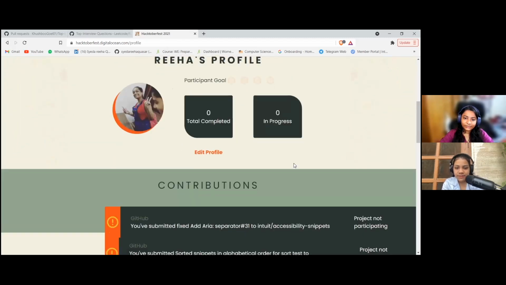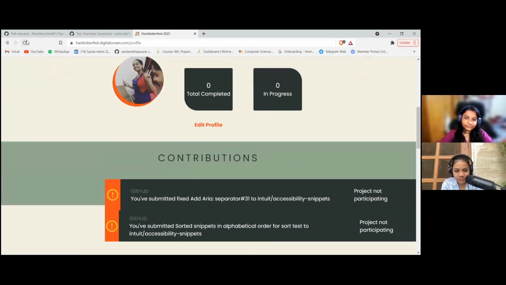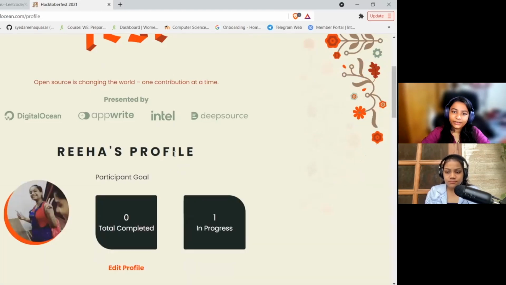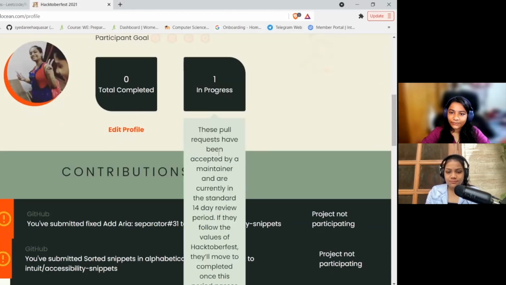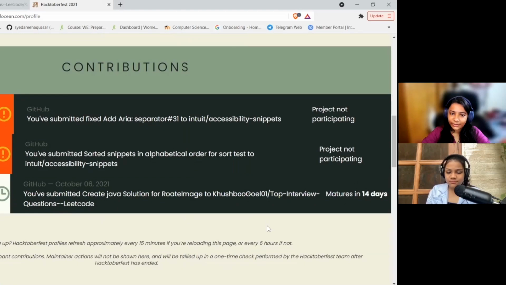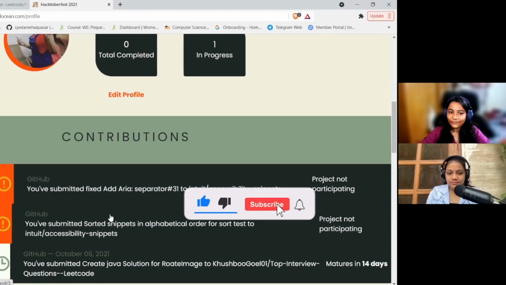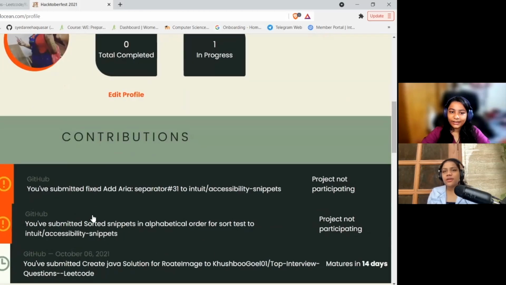As you can see, there is nothing in progress because it will take time to refresh. Even if you register after making a PR, it's fine. It gets counted. So there is this one in progress, that's the one I just submitted. It matures in 14 days. So just remember to make your four PRs 14 days before the deadline, because it takes 14 days to mature. If you don't do that, they might not count it. What is the maturing period? Is it like getting reviewed or something?